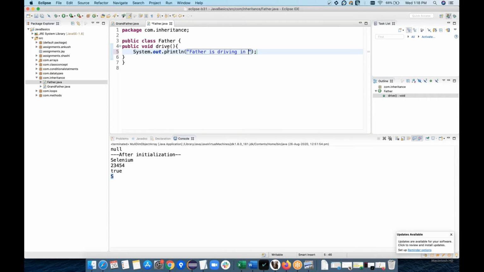Let's say as this guy is younger, he can drive like 50 to 80. I'm just writing some statement like this, kilometers per hour. As he's a son of grandfather, so yes, he is a younger guy. Yes, he can drive much faster than his father. So that's about the drive method.